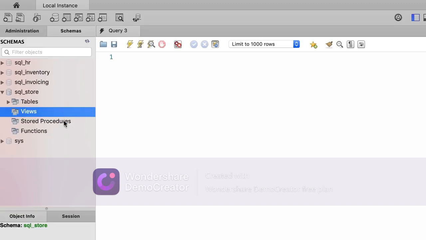We also have stored procedures and functions. And these are little programs that we store inside of our database for querying data. For example, we can have a stored procedure for getting all the customers in a given city.